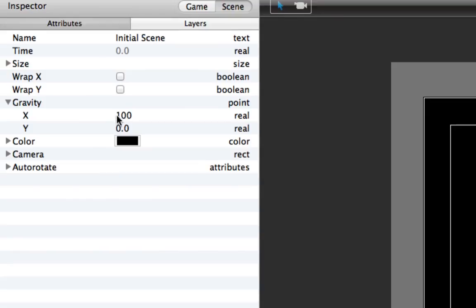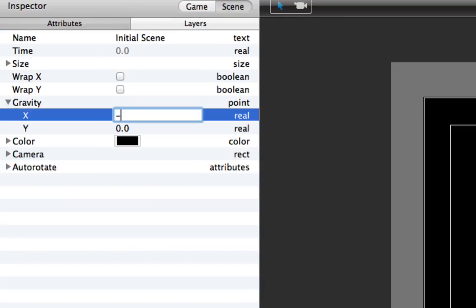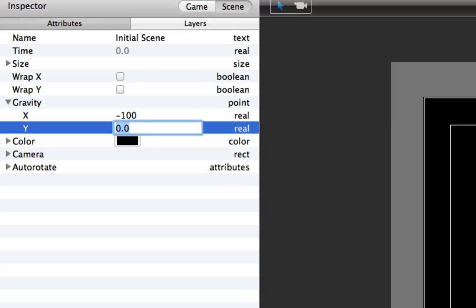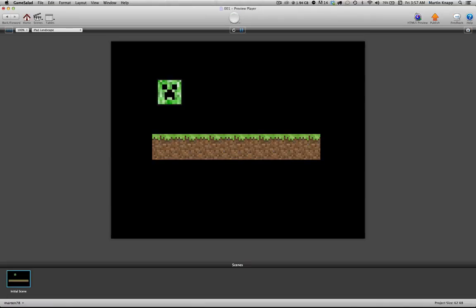And it's important to know that we can type in negative values. So for X, now I'm just going to type in a minus 100. And then we'll preview this. And you can see now our character is moving to the right. So all of our gravity is moving in whatever direction we want it to move in.